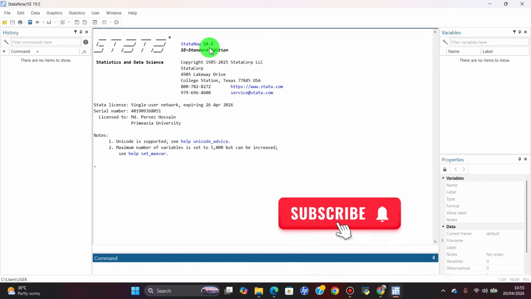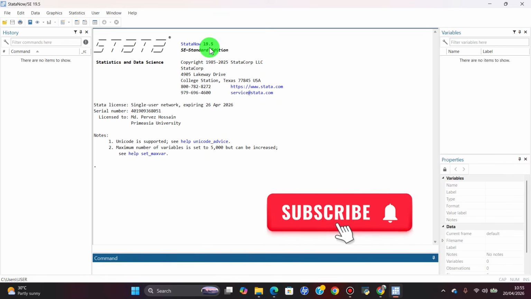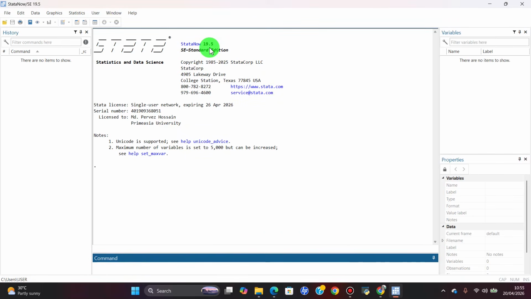Another important trick is that once your trial days are over, you can always try with another email address or another device. So that's how you can get a free trial version of the official STATA and complete your project.